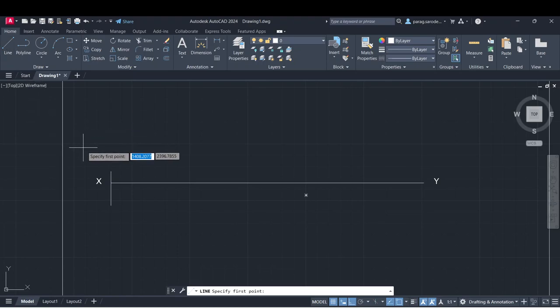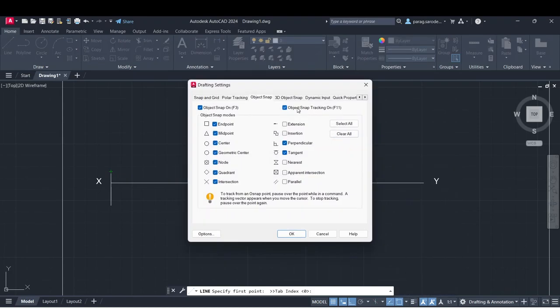Look at this. If I move my mouse with the line command, it will highlight the endpoint like this. You can also see that if I take the reference of this point, I can see a green color dotted line. Are you able to see it? Yes. That is because the O snap tracking option is on, which is also available here. See, object snap tracking on. It is a very useful option.